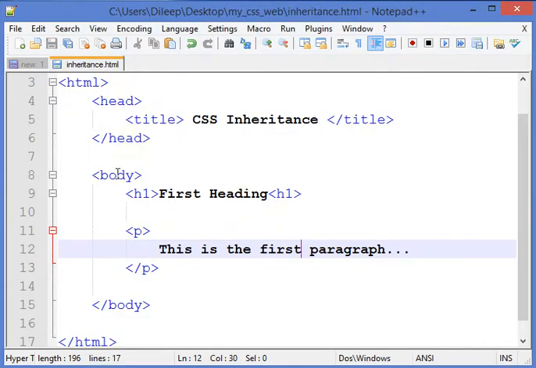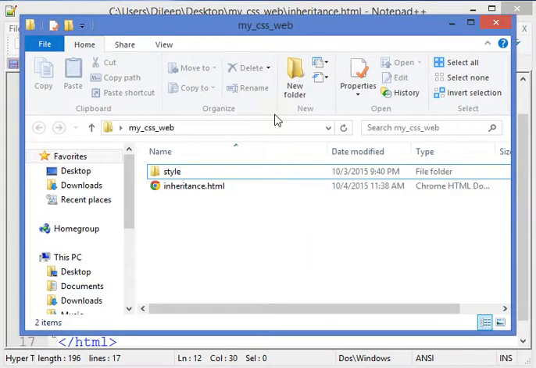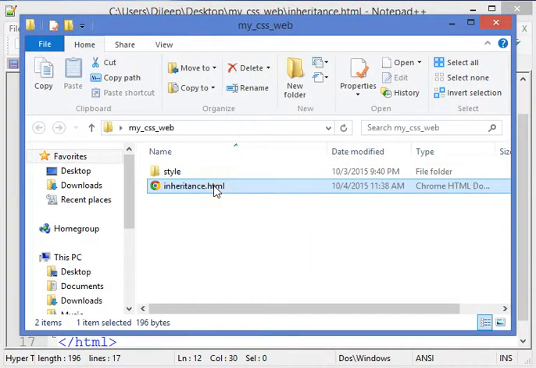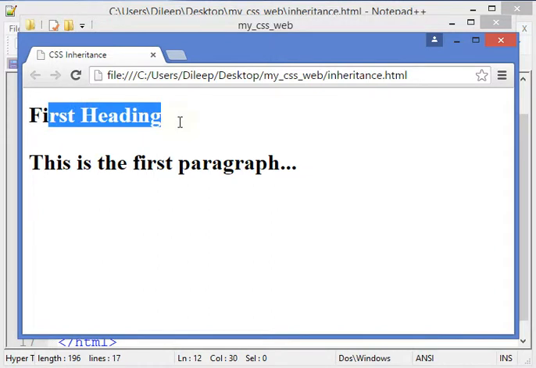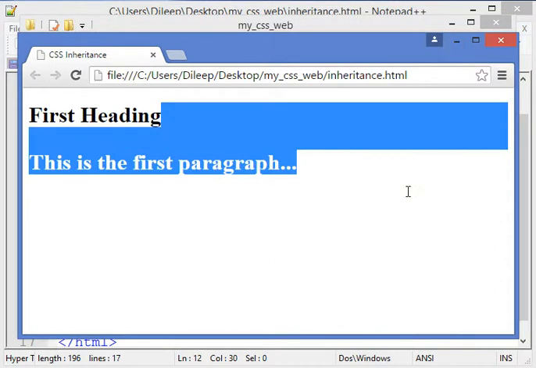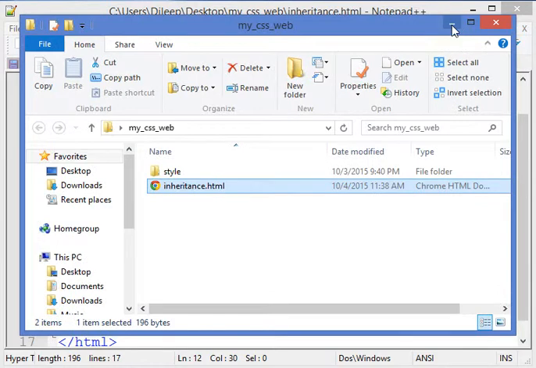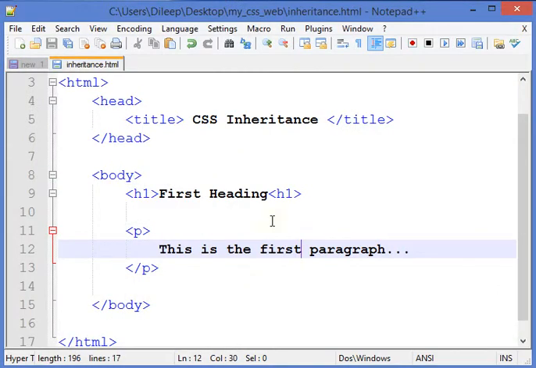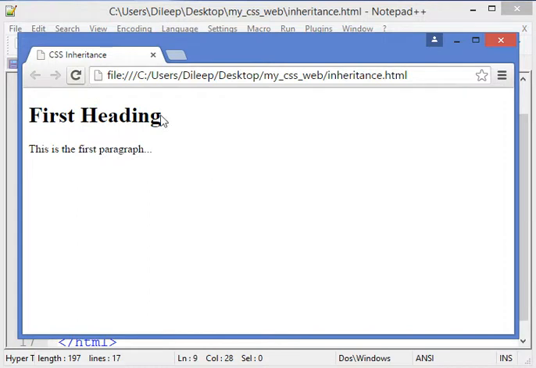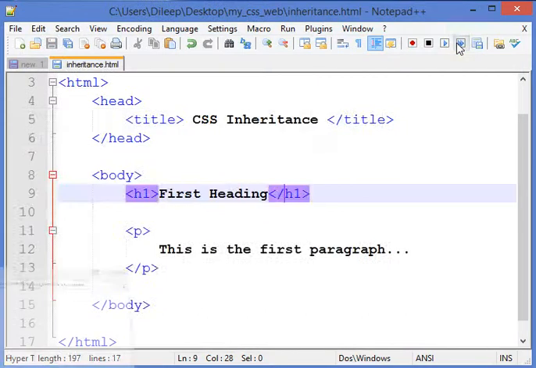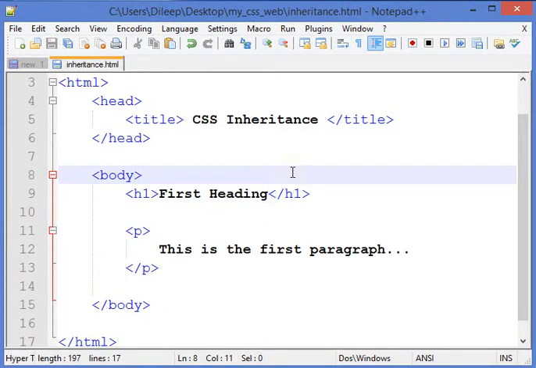Now let's see how it looks in our browser. Right now there is the first heading and this is the first paragraph. We have only two elements in our web page. Oh sorry, we have to close it, that's why it looks weird. Now we can check after refreshing. Yes, this is the paragraph and this is the heading h1. Okay, now let's see how inheritance works.